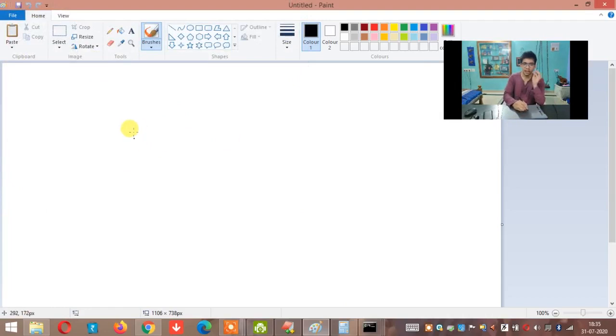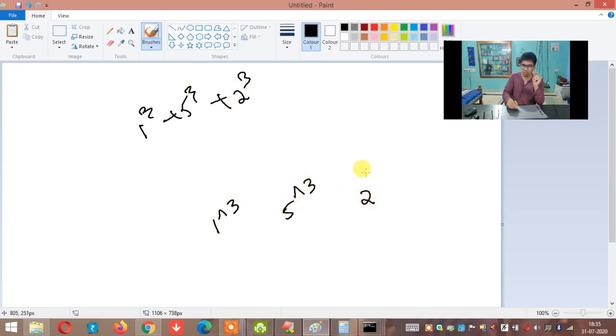Don't you think I have to do 1 to the power 3 plus 5 to the power 3 plus 2 to the power 3? Yes. What I'm doing is 1 raised to the power 3, 5 raised to the power 3, 2 raised to the power 3. Can you see this raised to the power?